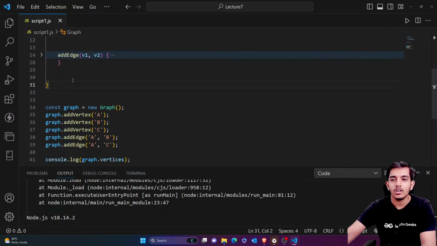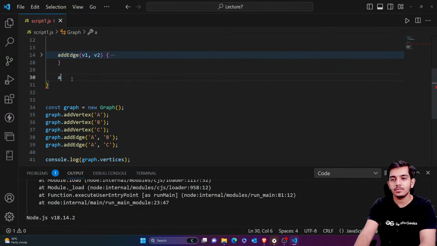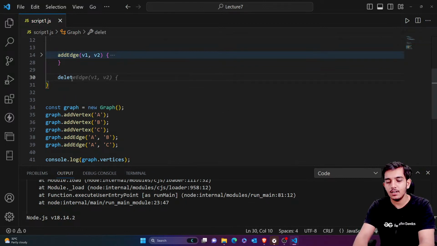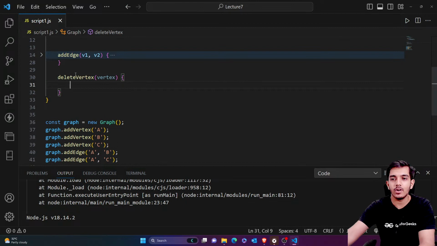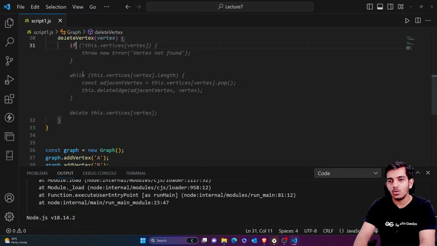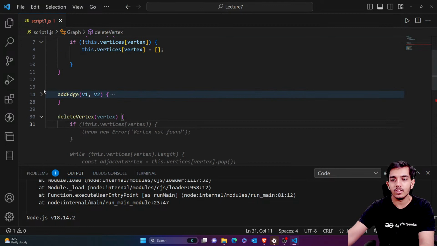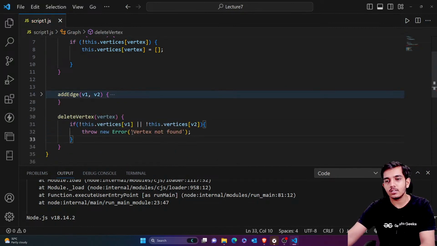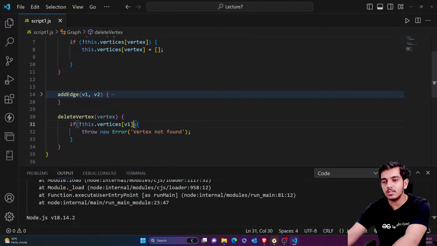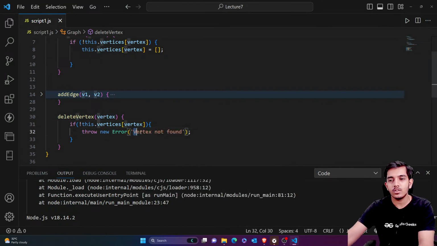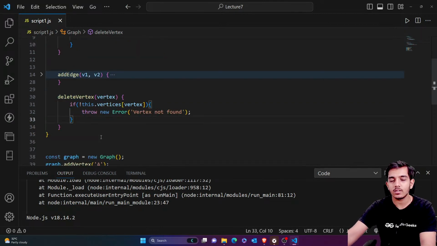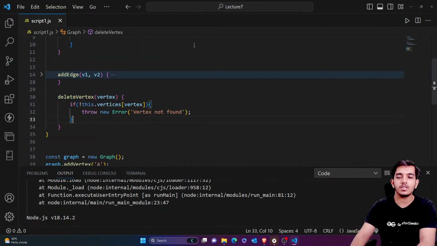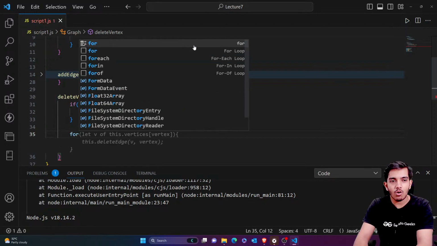So let's do that. Here I would simply say delete vertex, and you want to delete any vertex. What would you do if that vertex doesn't exist? I'll just copy this first one, and here you can say that if that vertex doesn't exist, then you would simply say vertex not found. Okay, vertex not found. So first we'll be calling a for loop.